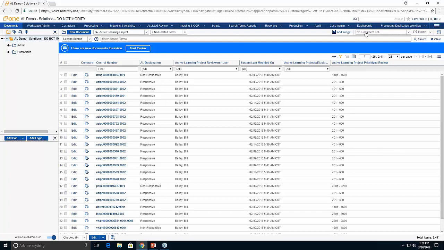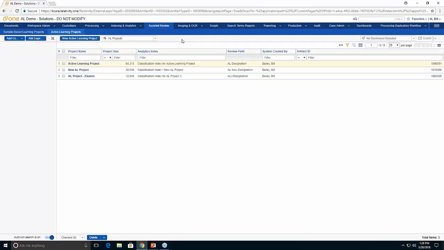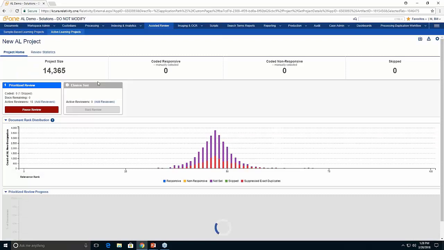And I will go to my active learning projects. And then let's take a look at a project here that's in its very early stages and talk about some of the things we're seeing on the screen. We see here the prioritized review queue has been enabled. I see pause review, so I can turn that on and off when needed to enable or disable that review queue.